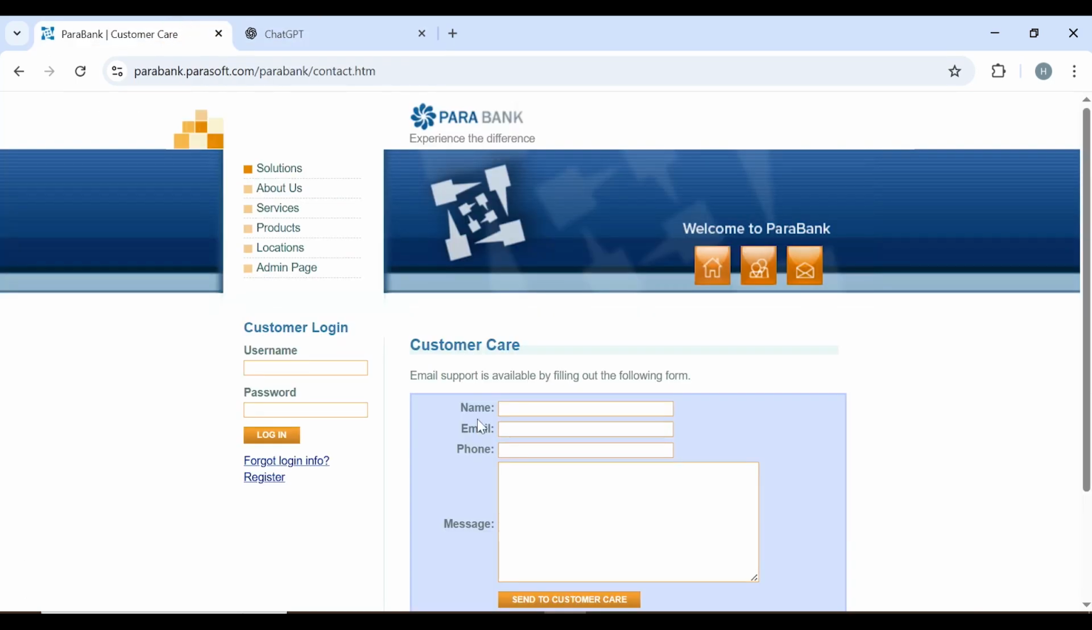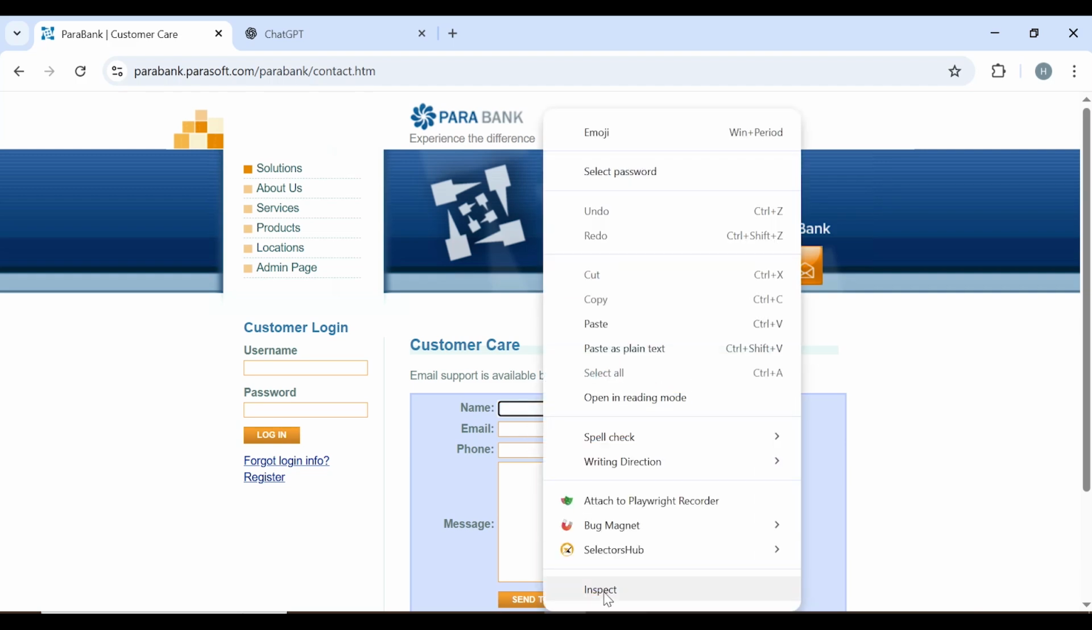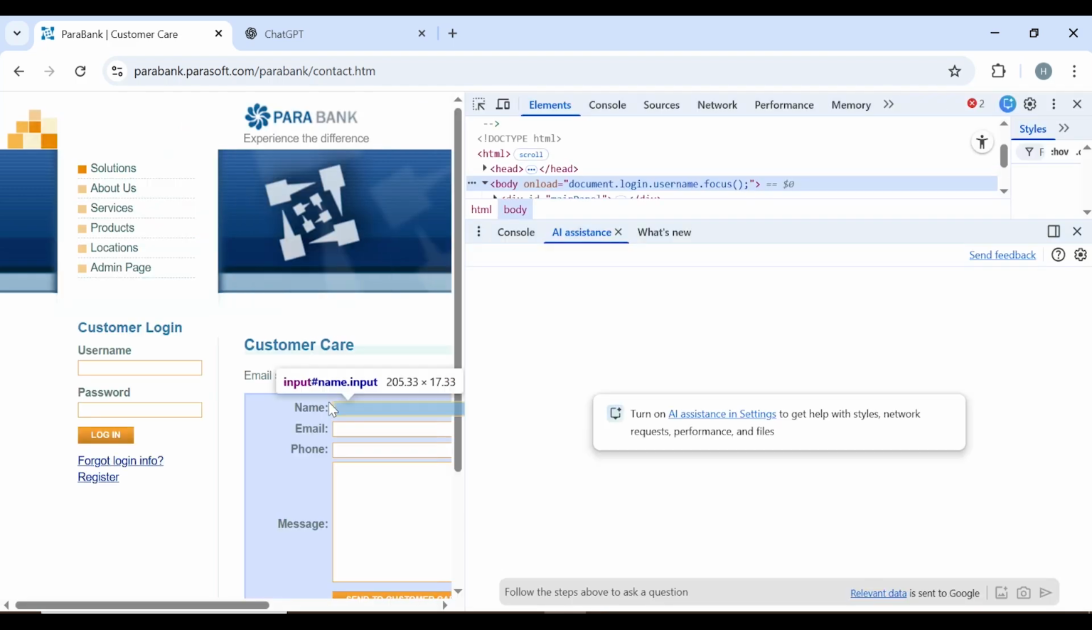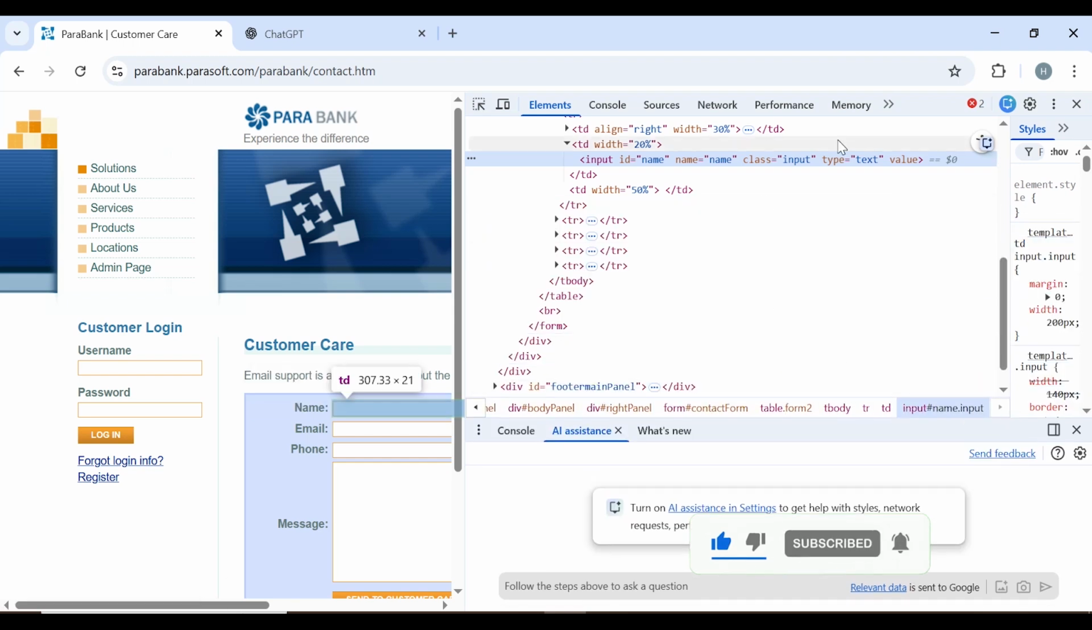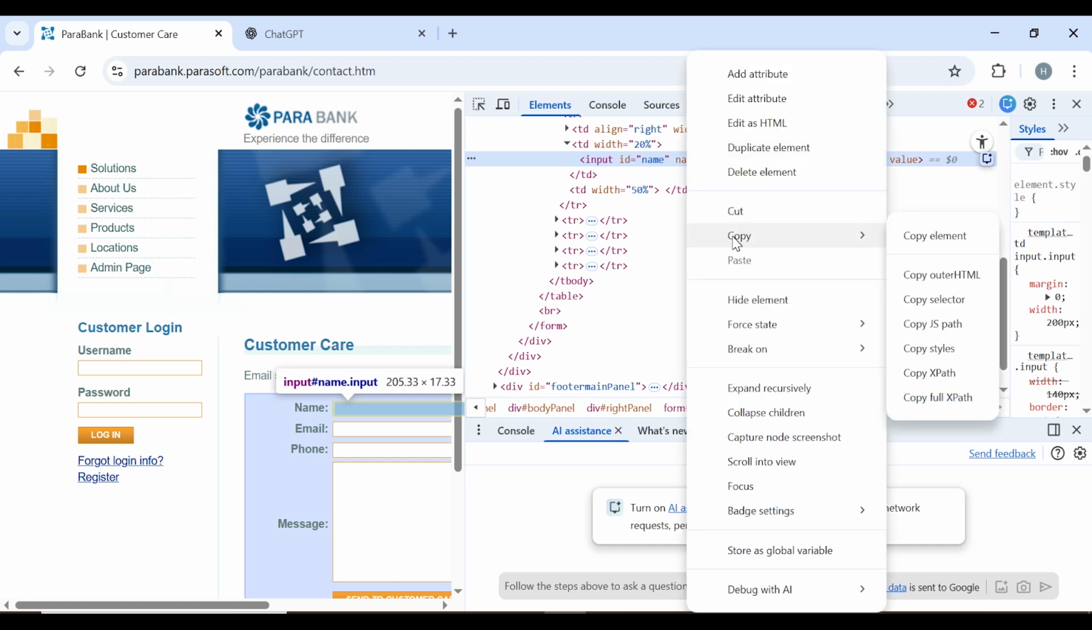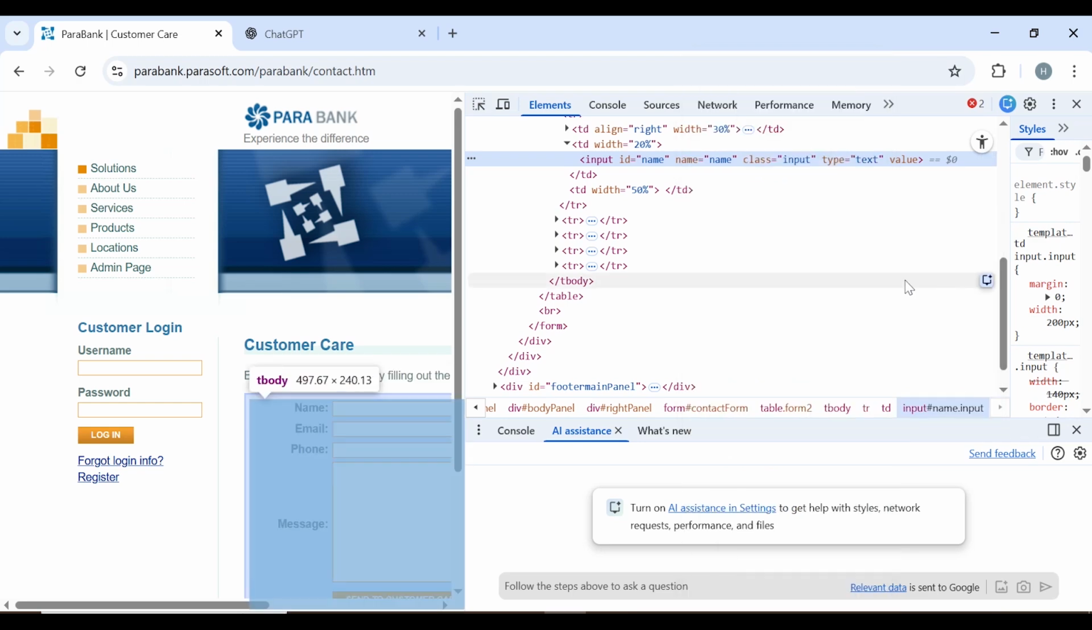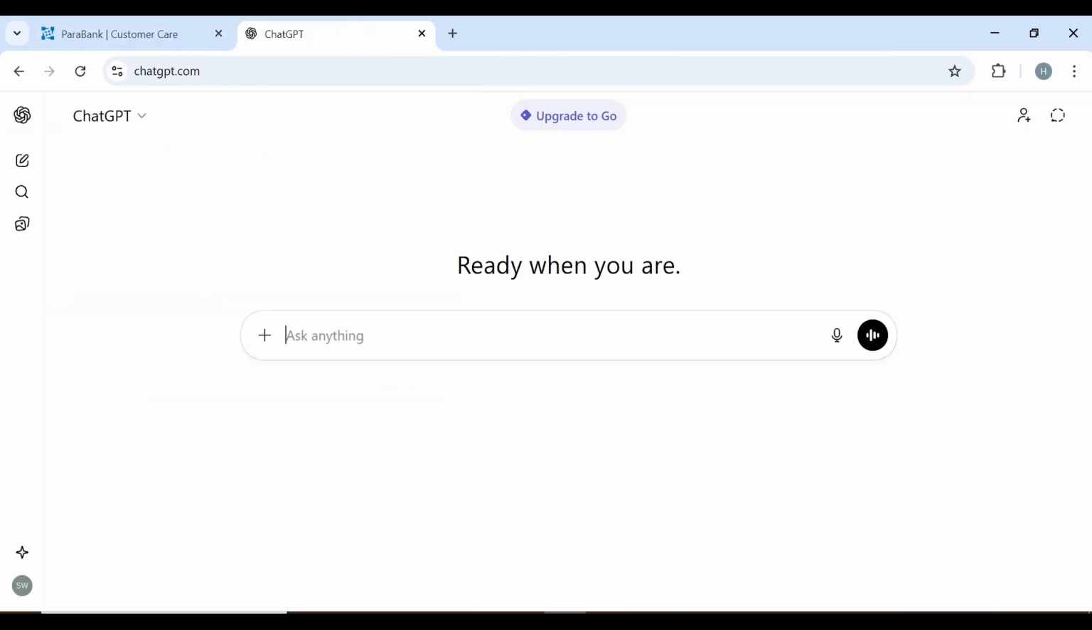Suppose you want to generate XPath for name, email, phone number, message, or for this send to customer care button. So right click here, inspect. This is input, ID is equal to name and name is equal to name. Suppose you want to generate XPath by using ChatGPT. Right click here, copy, and then click on copy outer HTML.